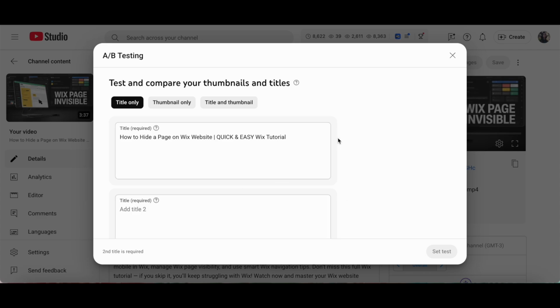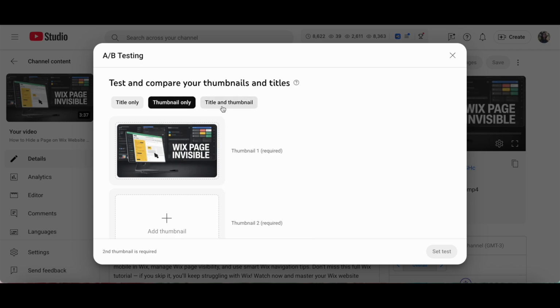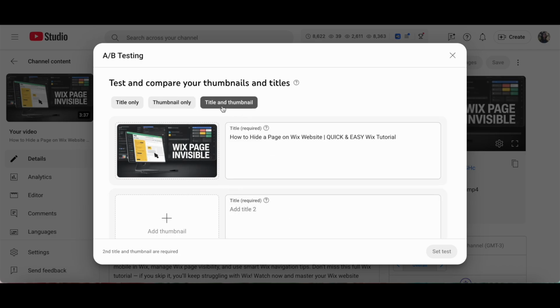YouTube is slowly rolling out this feature which allows you to A/B test and compare your thumbnails and titles. Not only are you able to test and compare your title only, but also your thumbnail only, as well as both your title and thumbnail to make sure you get the highest YouTube click-through rates. So let me show you how to do that.